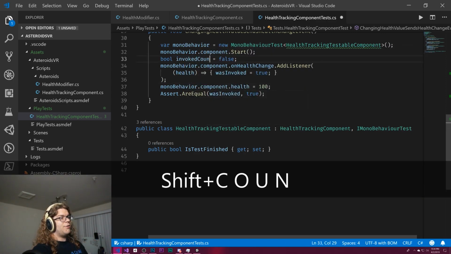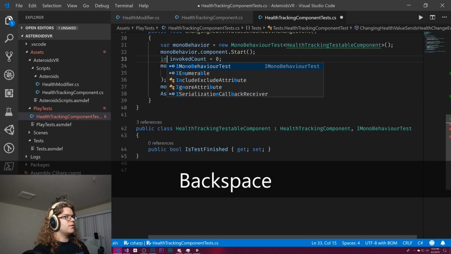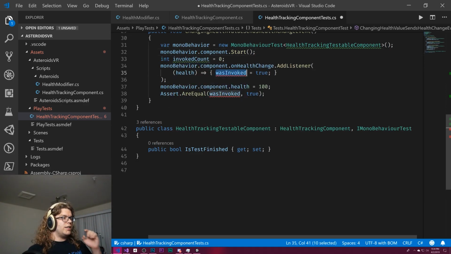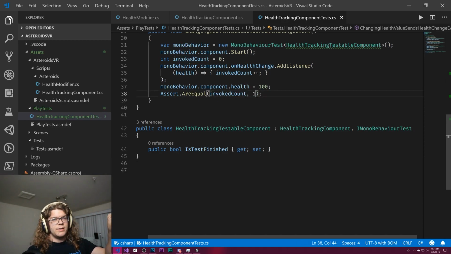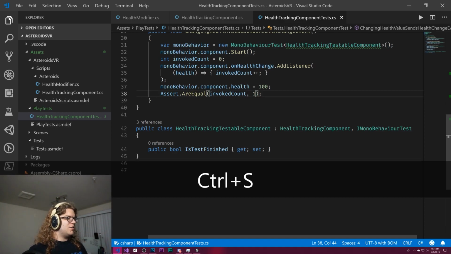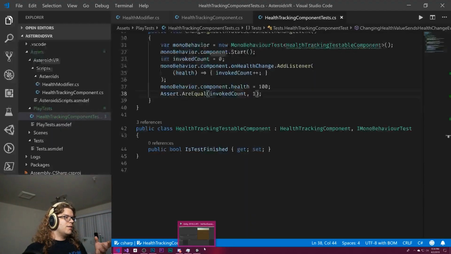So invokedCount equals 0, and we can set this to an int. The idea here is we are going to increment the invokedCount every time we call this. I should have just renamed it. But the idea is we want this to be equal to 1. This means we'll catch things like sending too many events. So if we send 2 events every time the health is updated, we'll catch that with this test now. We wouldn't have previously. So you can modify things and hopefully get some extra value out of that if you're careful. Otherwise, this can get a little bit tricky.